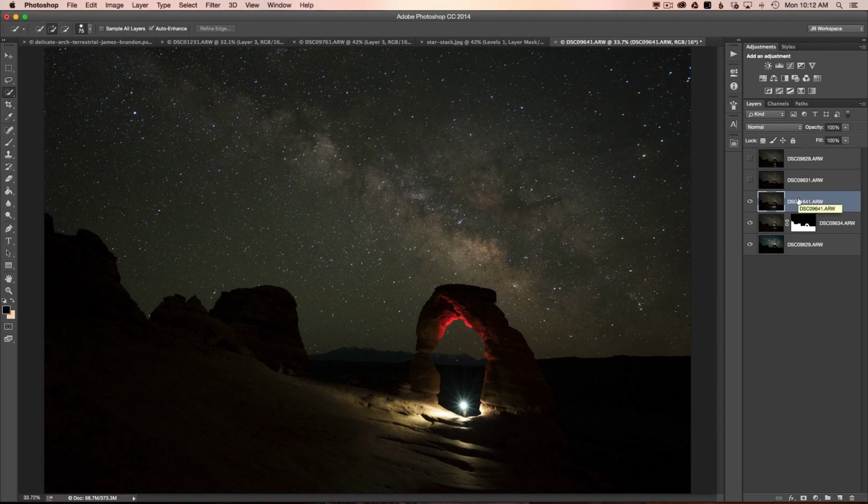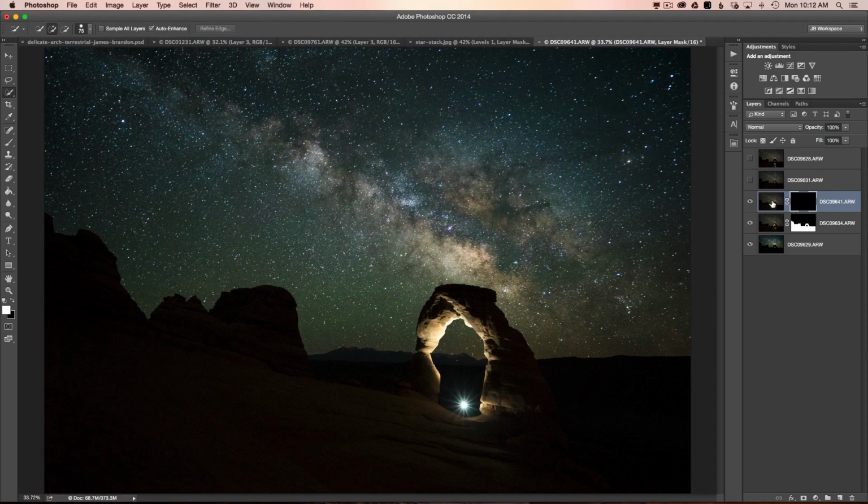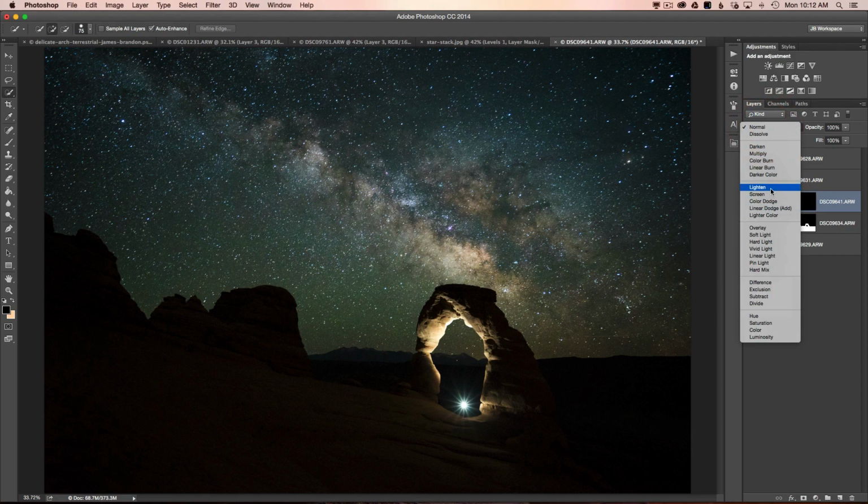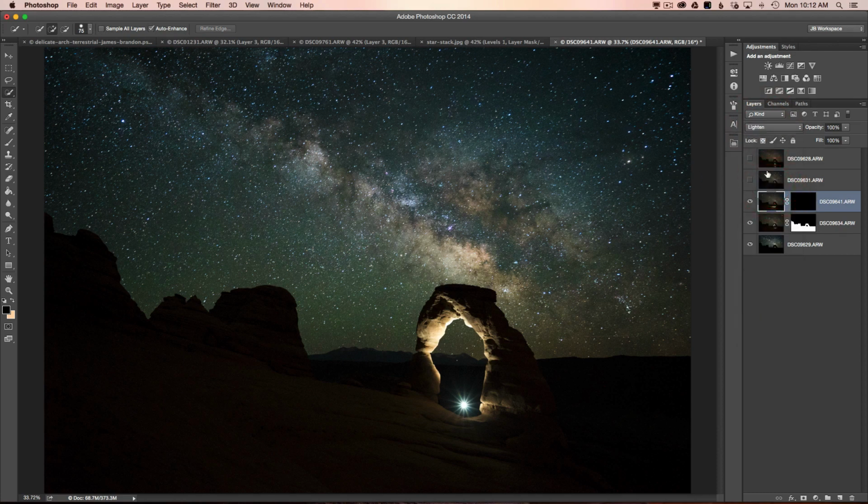So what I'll do is add a black mask to this layer: hold down the Option or Alt key and hit the mask icon. And then I'm going to set the blend mode of this entire layer to lighten, like this. You can't see any change there, but it's only going to allow bright pixels through. It's going to leave the shadow ones away.